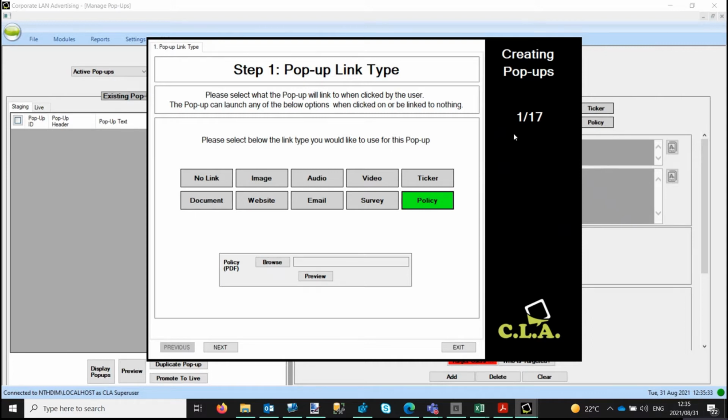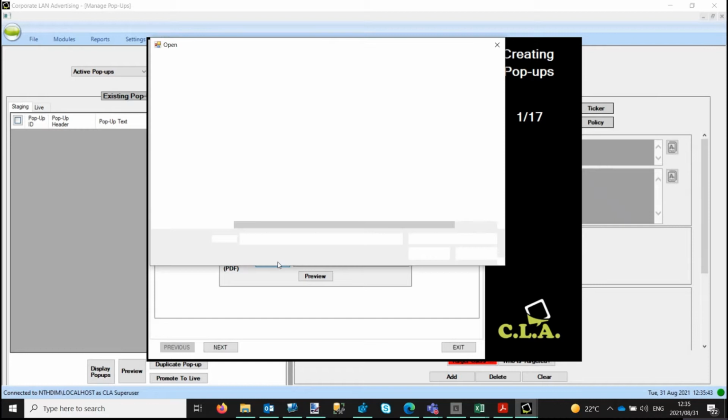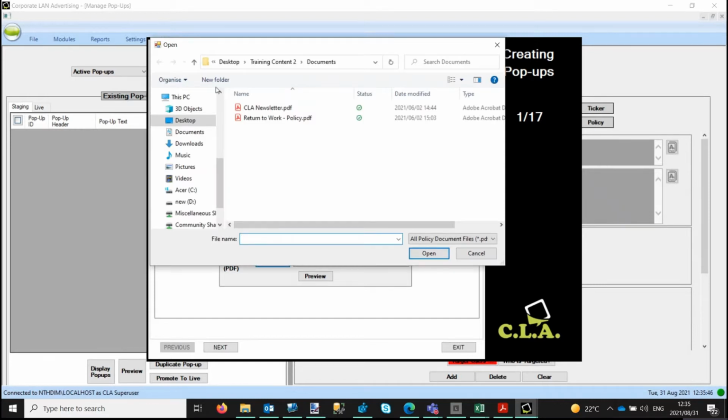On step 1, the first thing you need to do is browse to the policy that you're wanting to embed in this acknowledgement app. It does need to be a PDF document. So if we click on Browse, on your PC, you browse to where you have saved the policy and you insert it.